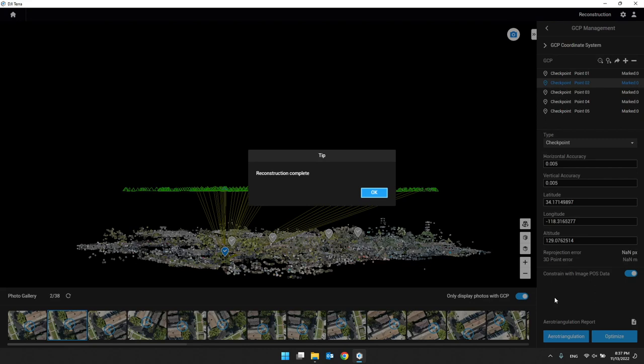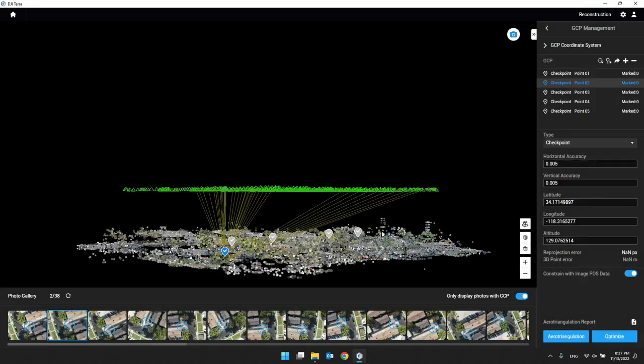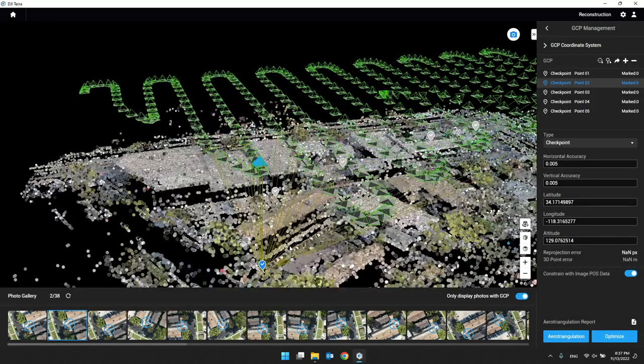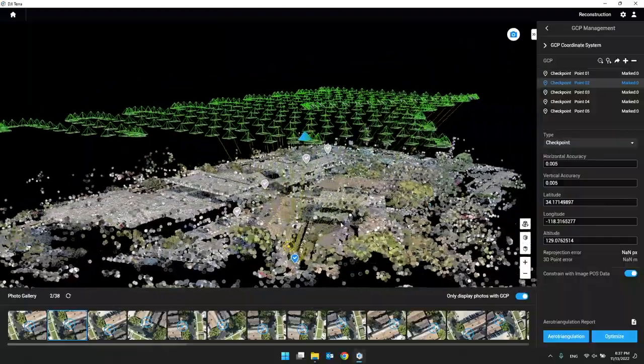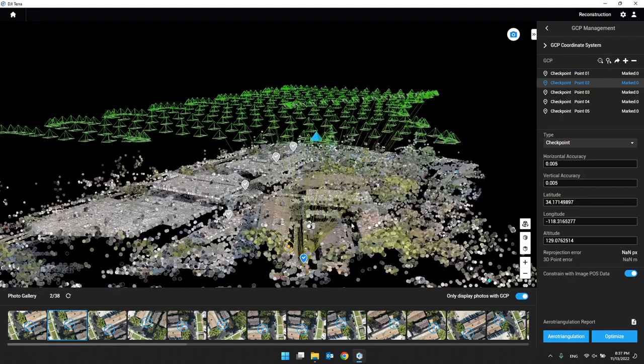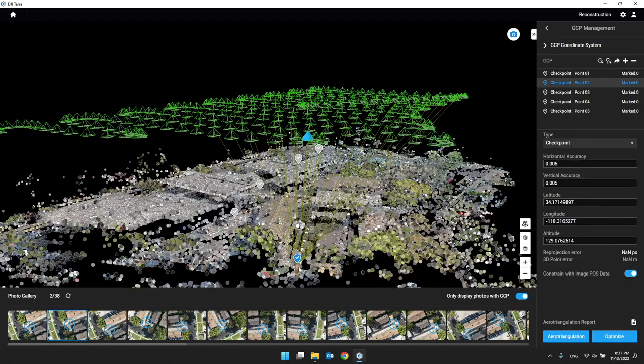Okay, so the process is now finished and we can start marking these points now. You see this tip shows me the reconstruction is complete. I'm just gonna select OK. And if I rotate this real quick, as you can see, it shows me the surface. And this is way easier for me to start marking these points and locate these points.